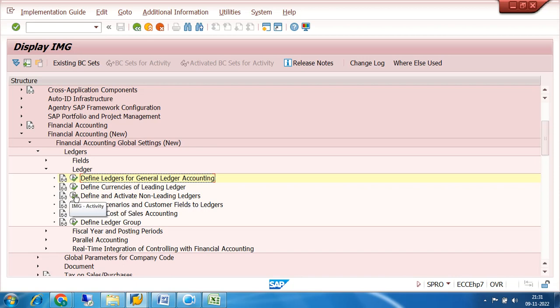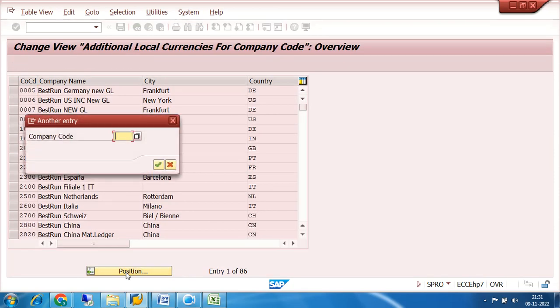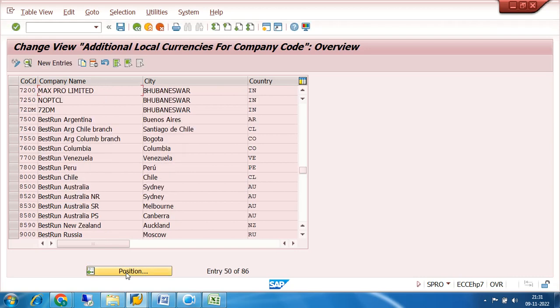Then that define currencies of the leading ledger. So if I click on define currencies of the leading ledger, what I will see? 7200, that customization I previously done.